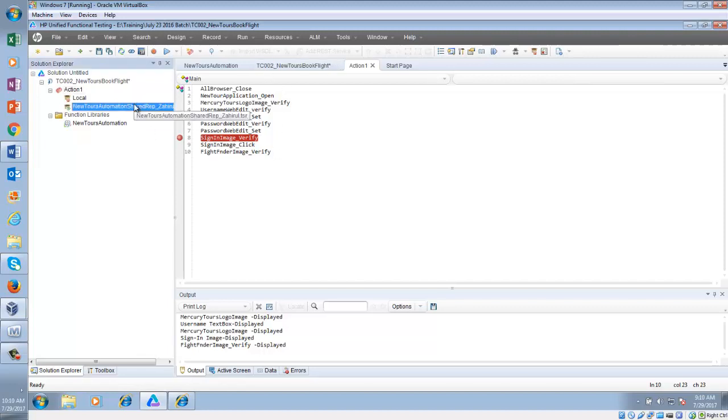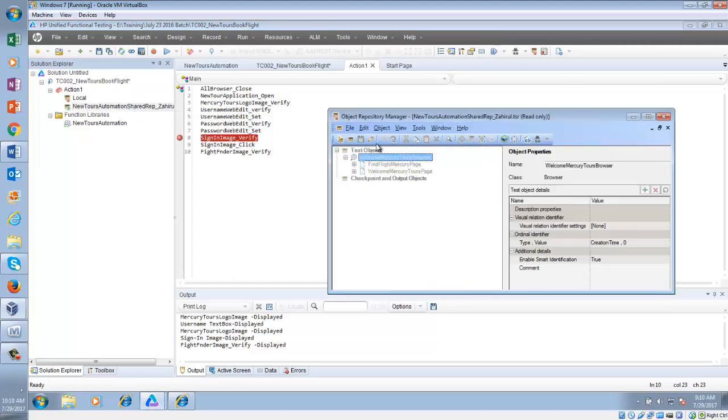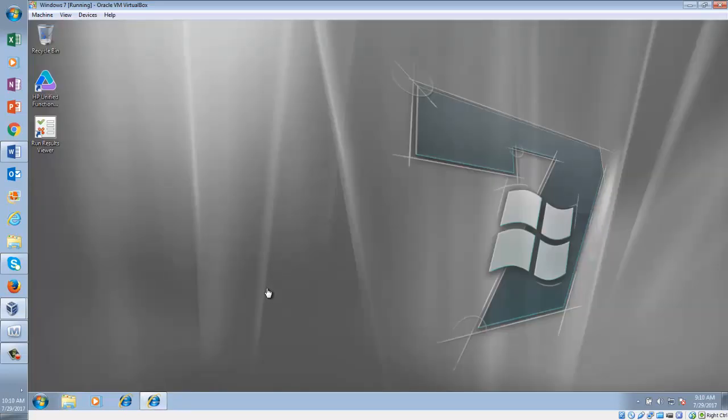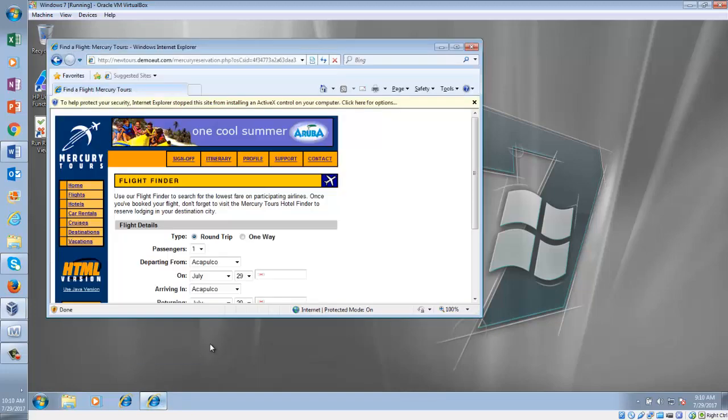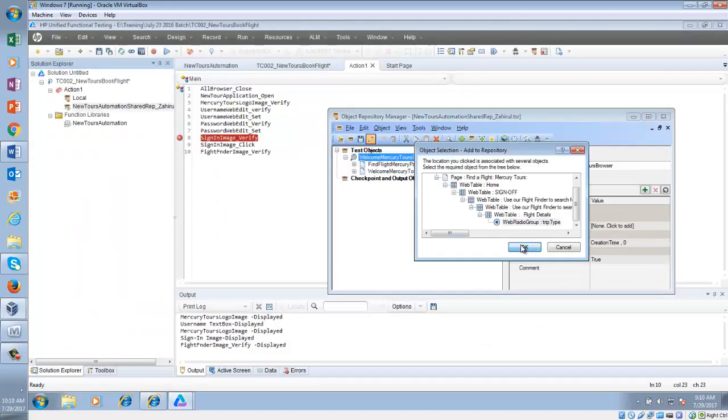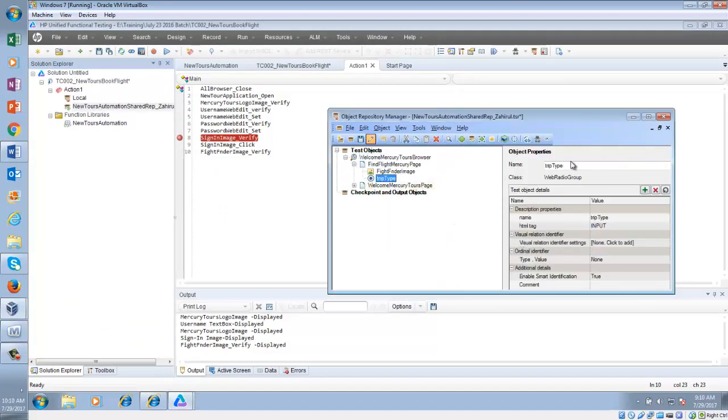So I'm going to open the object repository, and in the object repository I'm going to edit mode. See, the object repository that I opened is under my name. Click plus, go to the application, and select this one-way radio button. Okay, and let's say I'm naming it trip type. What is the name? Trip type web radio group.